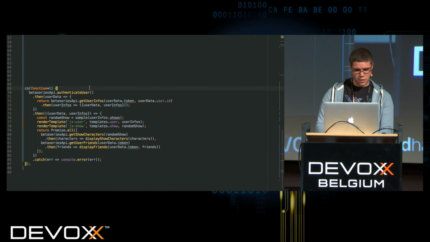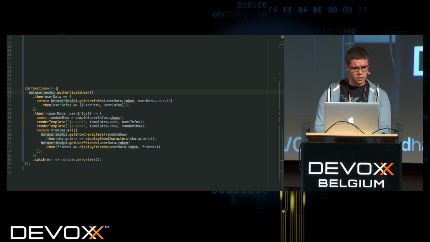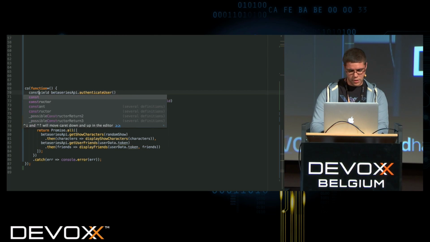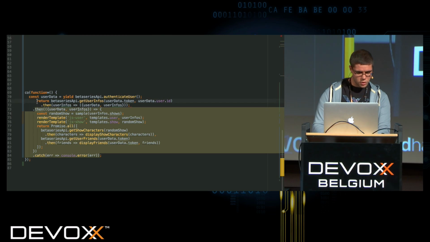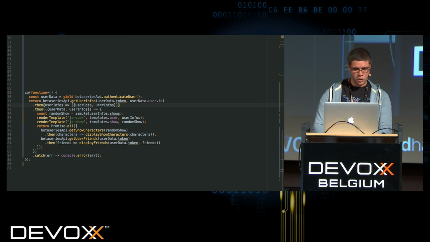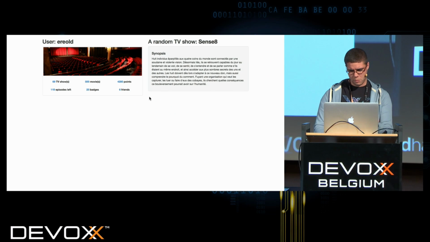Okay, so now basically what has changed is only that our code is called by the co library, but nothing has really changed. Now we can start yielding some promise right here. Just yield that promise, expect user data in return, and we can reduce some indent right here. And now we have what seems to be a synchronous call, and it's perfectly working.